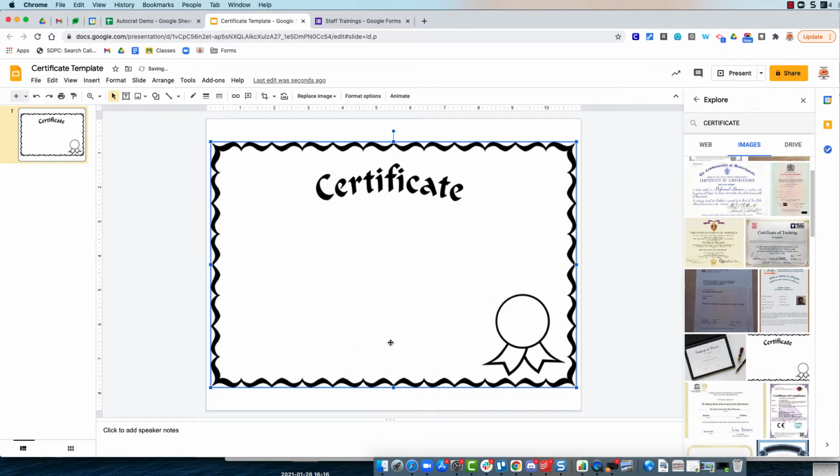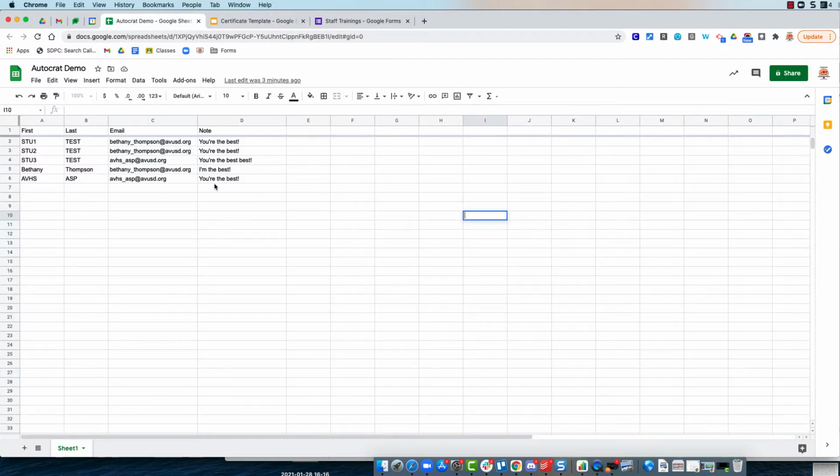Now, this is where it gets kind of fancy. So now I'm going to put my information in here. What I need is the information from my spreadsheet. My spreadsheet over here has the student first name, the student last name, an email. These are my emails. And then a note. I don't want the email to show up on the certificate. I just need that so I can send the certificate.